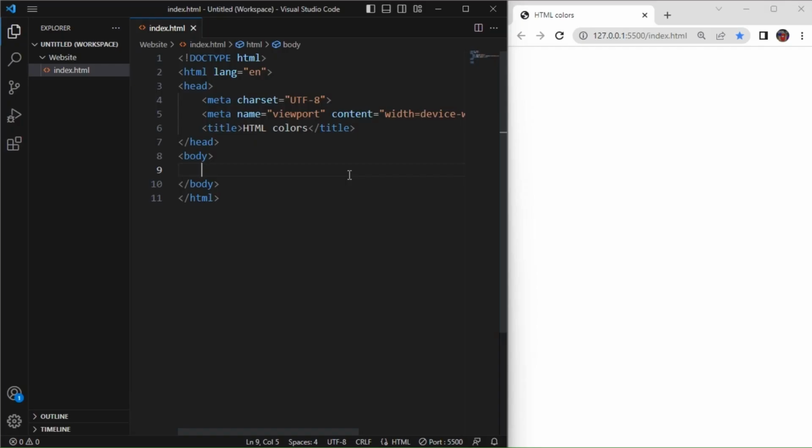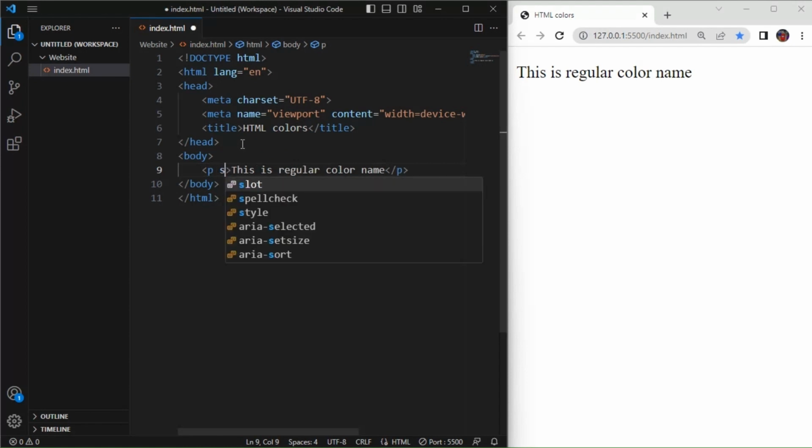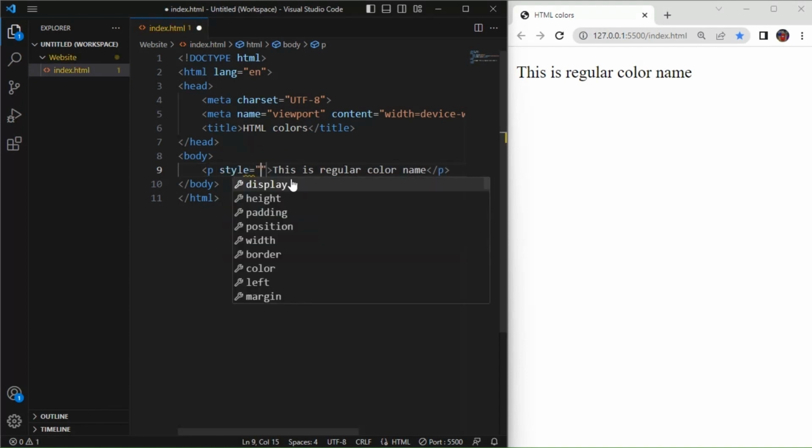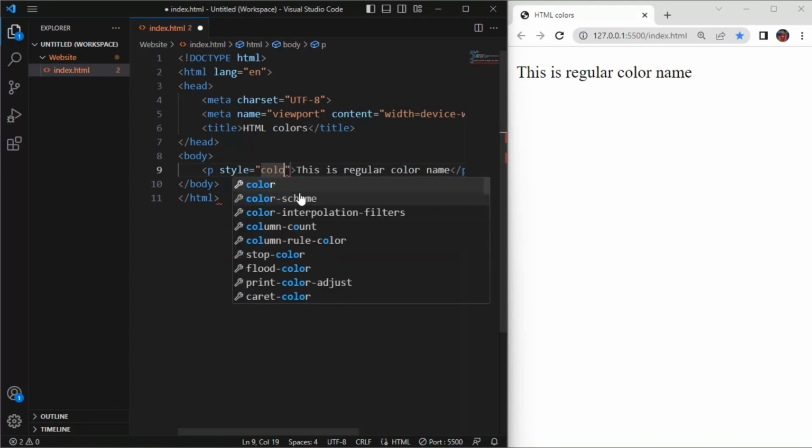So let's start off with the regular color names. So let's add a paragraph tag and write something in it. Let's write, this is regular color name. There we go. And now we can add our style to add the color. In the first tag, we're gonna write style. There we go. And inside, we can write color.